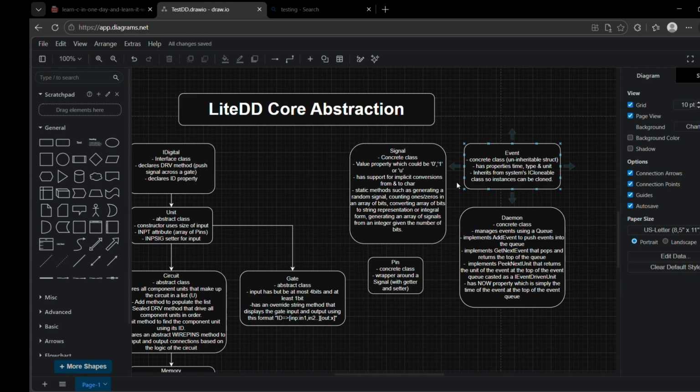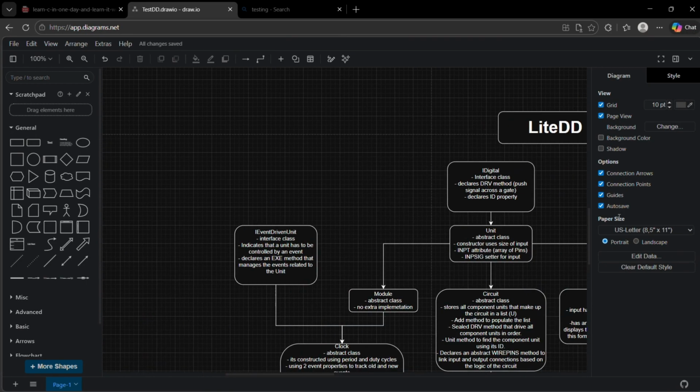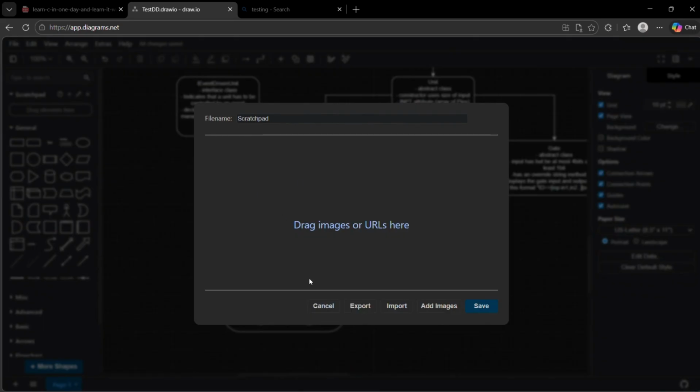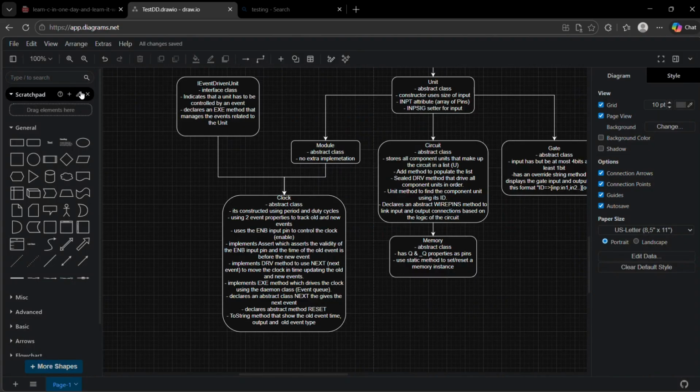So instances are straightforward. The only thing to explain now is this particular clock. Just reading from here first, it's constructed using period and duty cycle. So basically you have something like, can I write it with a pen here? Scratch pad. Let me see if I can write it actually.